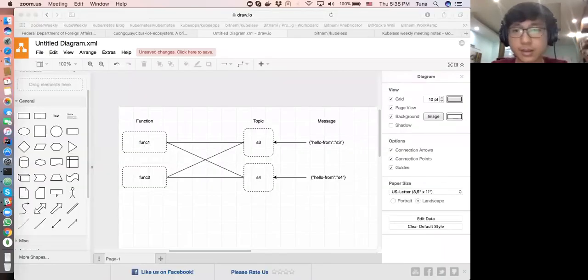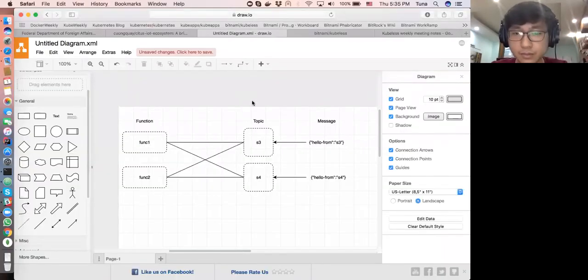So for the demo today, I'm going to share my screen. Hold on for a second. Same screen. Say entire screen. Okay, did you see it? Let me know if you see my screen.